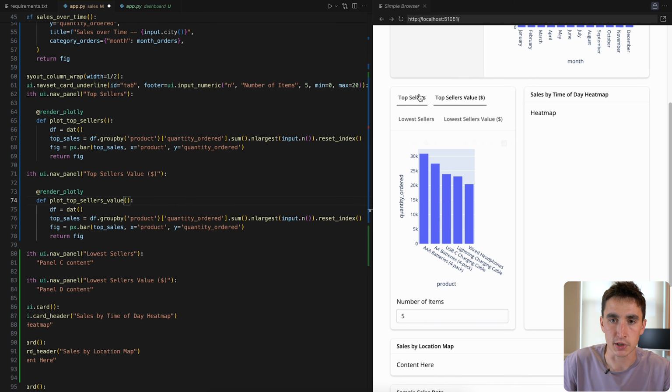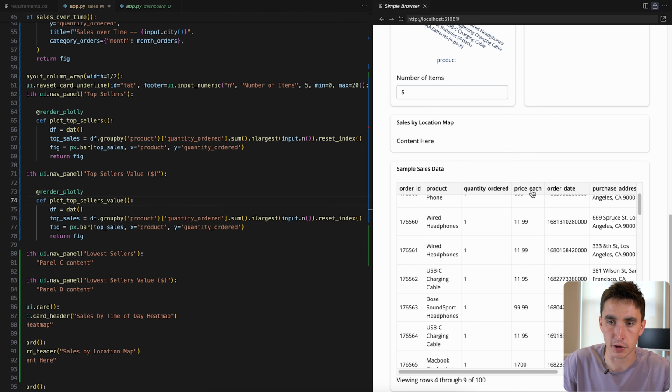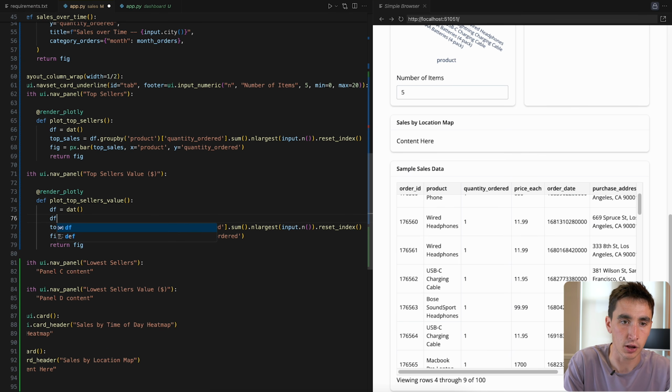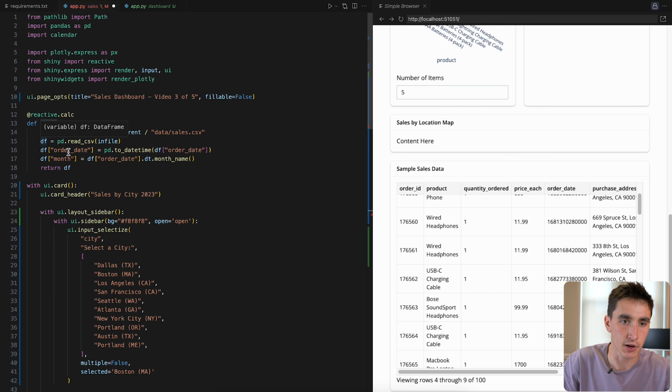And what is the difference between top sellers and top sellers value? So top sellers is based on purely the quantity ordered, whereas top sellers value, in my eyes, uses these columns quantity ordered and price each. So it's going to be equal to the quantity ordered times the price each. So I could add a new column here. And remember, we don't want to directly modify a Reactive.Calc value. So we see that this data frame is part of a Reactive.Calc because this value is ultimately cached.